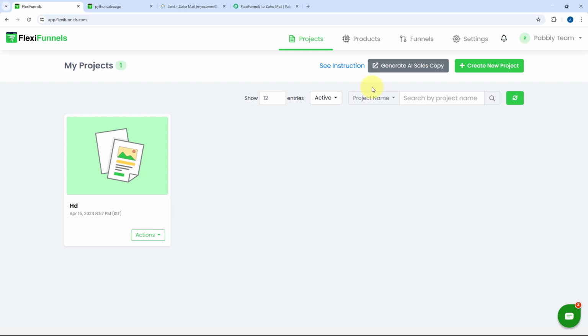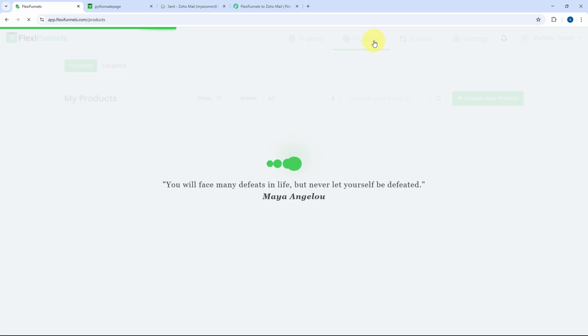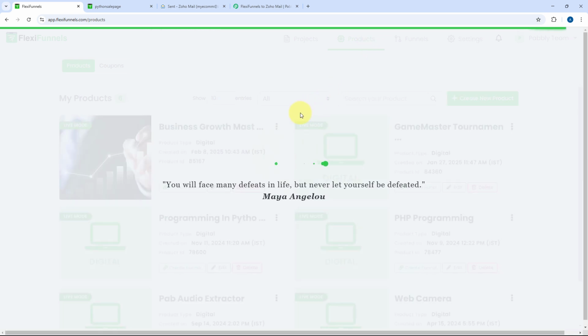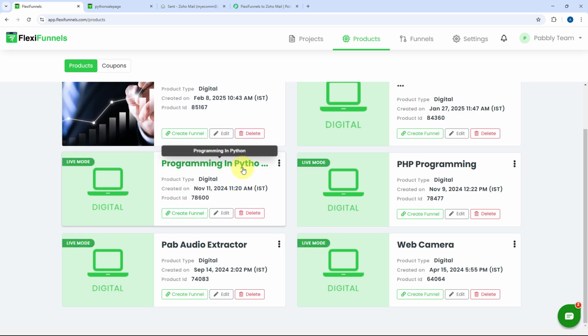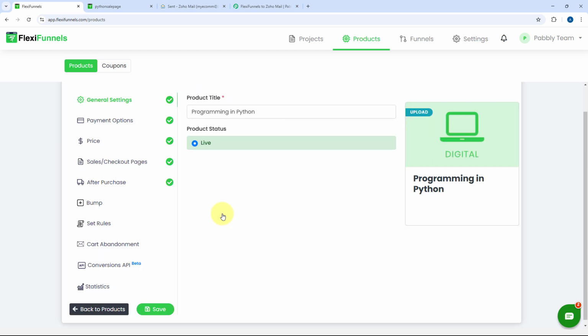After coming to the FlexiFunnel account, we have to go to the product section. And after coming to the product section, we have to go to the edit page of the product for which we want to set up this automation. So I want to set up this automation for this Python programming course which I have. Let's click on this edit button.